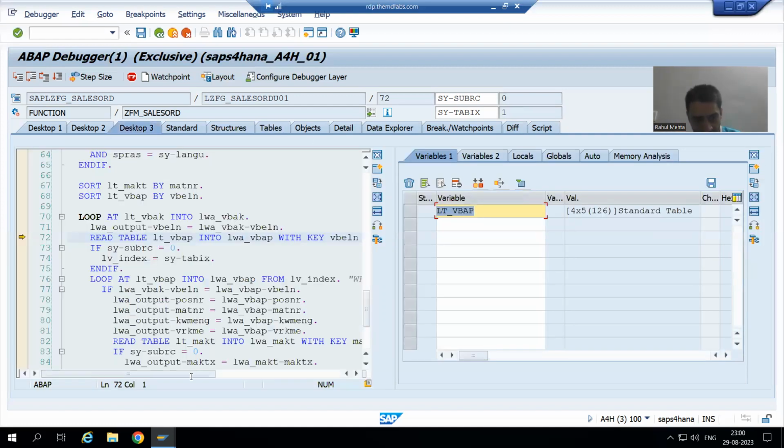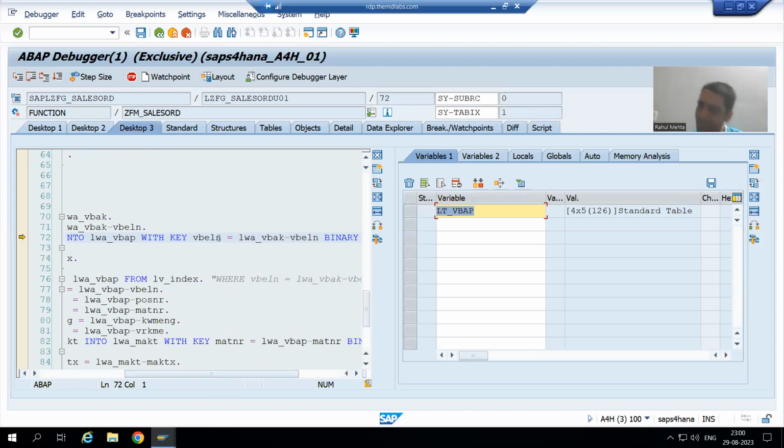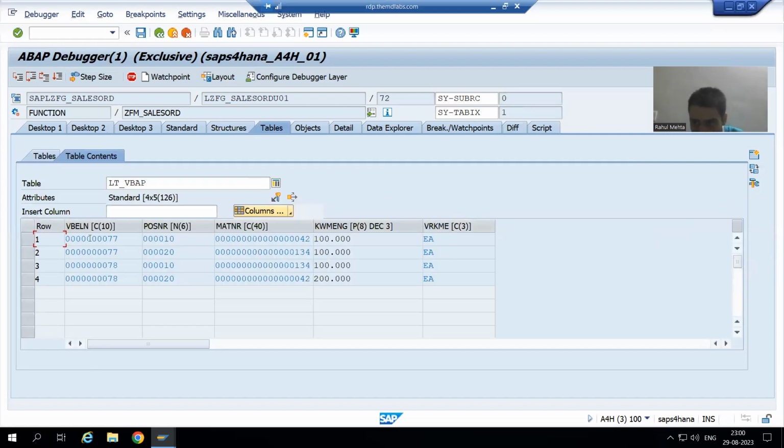Based upon which condition? The condition is VBELN is equal to the first work area VBELN. What is the first work area VBELN? 77. VBELN is equal to 77. In this internal table, it will check where VBELN is 77. Where is the first matching record where VBELN is 77? Because read table always returns the first matching record. So VBELN is 77 on this first index itself. So it will read this particular record.